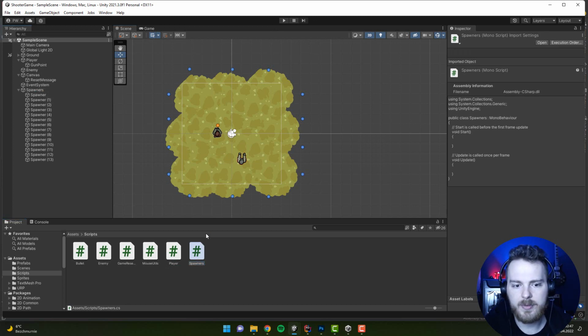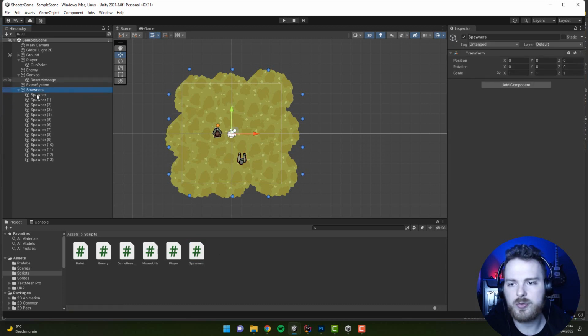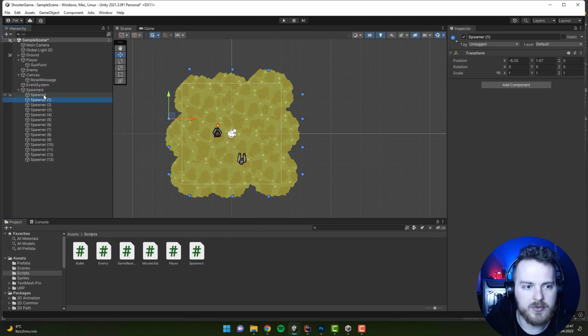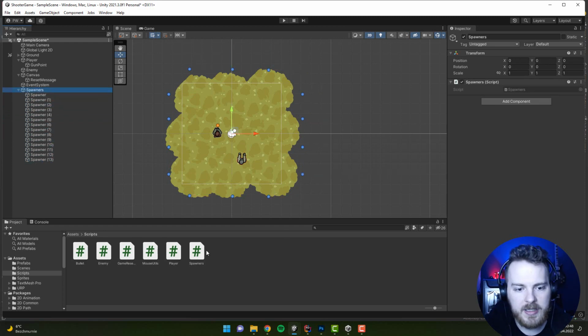I assign the script to the empty game object, so to the parent, not to the individual ones, but rather to the parent. Oh, I see it didn't appear. Let me try again, and let me double check on the objects if I accidentally didn't add it to any of them. No, all good.